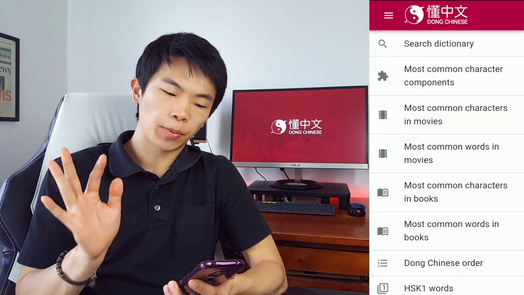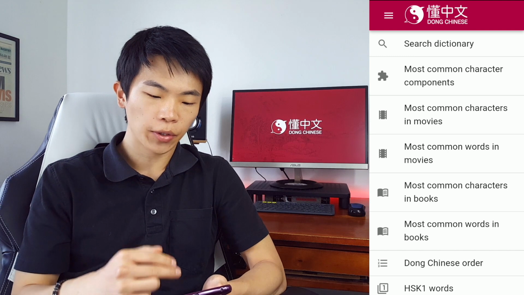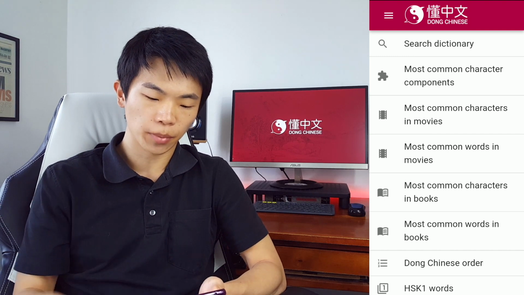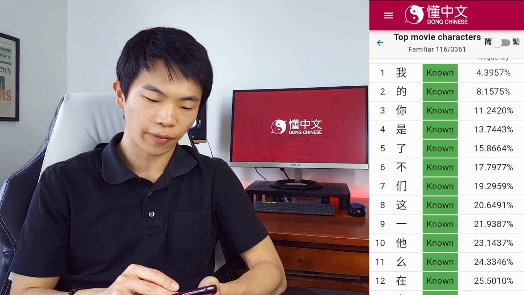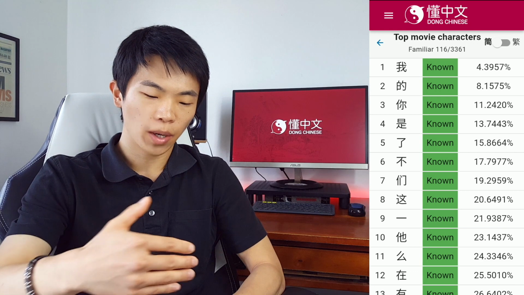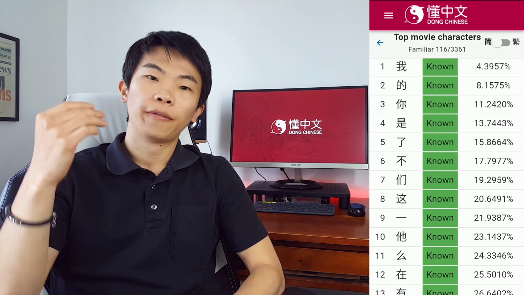The dictionary tab is pretty useful. I wouldn't use it as a list to learn. For example, if you go to most common characters in movies, I wouldn't go down this list and learn them one by one because that's not an effective way to learn. The whole point of this app is you're trying to learn in context, right? You want to learn these as you encounter them in the media. But these lists are really useful for you to fill in the gaps.